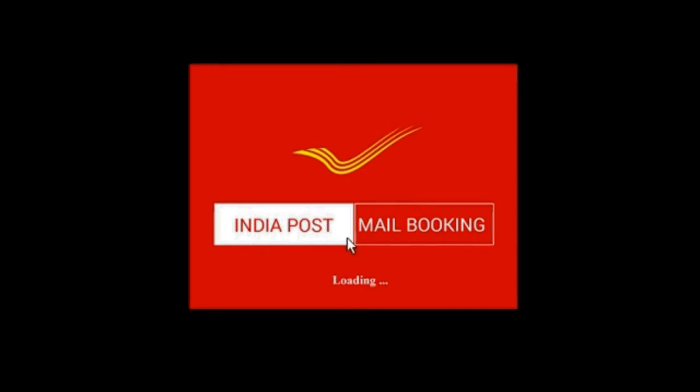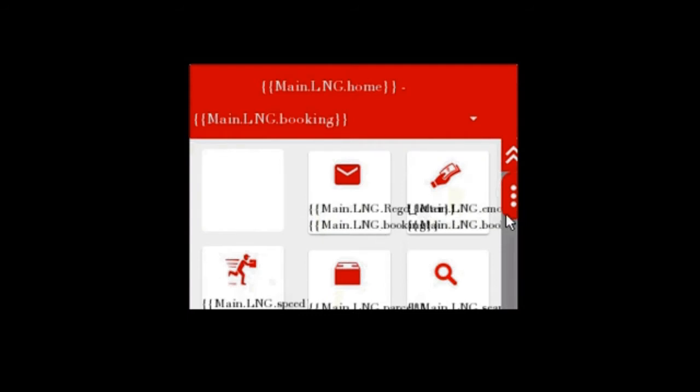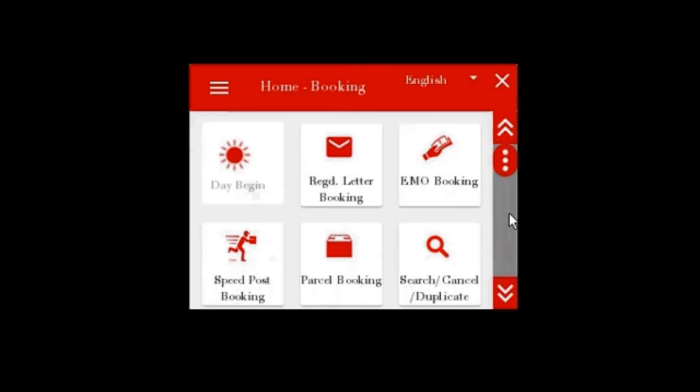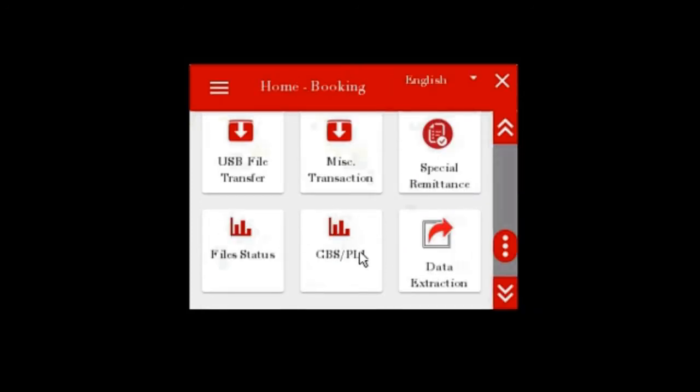We'll go to the demo booking app. After opening the demo booking app, we'll go to the CBS interim tool. We'll click CBS interim tool. It takes some time.